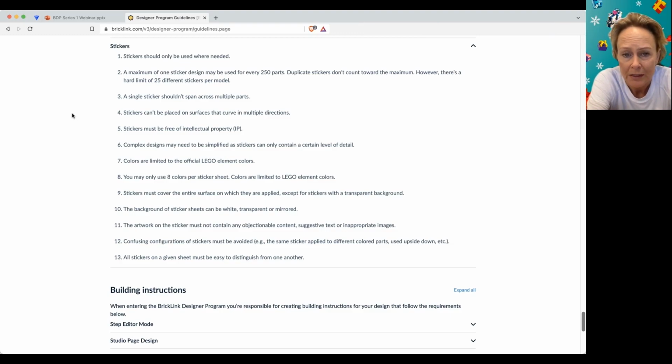Stickers must cover the entire surface on which they're placed. I heard somebody on social media say, yeah, if only that was true, that it covers the entire element. But hopefully that is what is meant by this. Except for stickers with transparent backgrounds, you can use those differently. The background of sticker sheets can be white, transparent, or mirrored, and the artwork on the sticker must not contain any objectionable content, suggestive text, or inappropriate images.